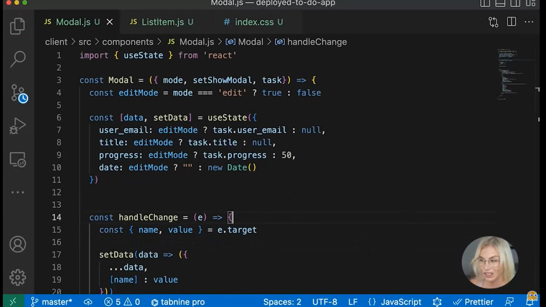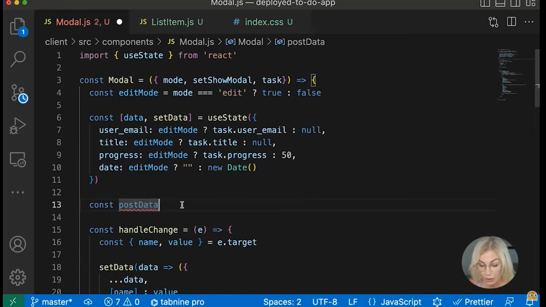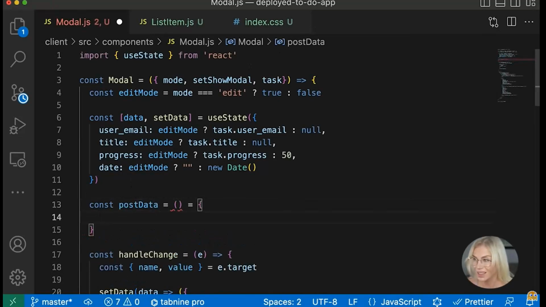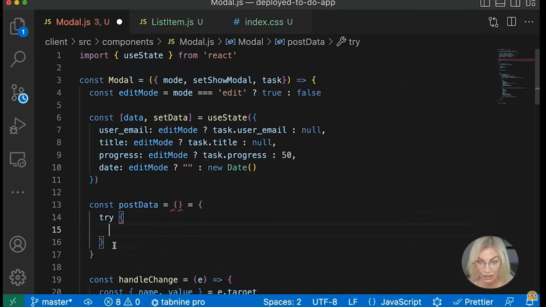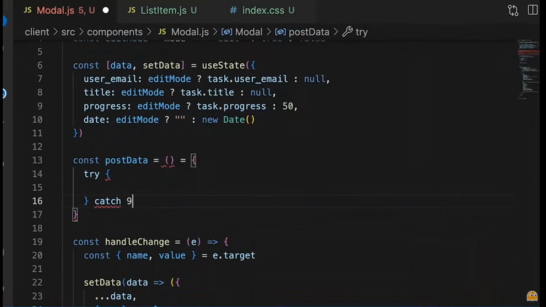Now let's get to actually using this data in order to send it to our database. So let's start off in create mode first. So let's go ahead and write a function for if we want to post data to our database. So just as if we're creating a new post. So post data is going to be my function. And post data, well, we're going to use try and catch, okay, to catch any errors. So catch error, just like so.